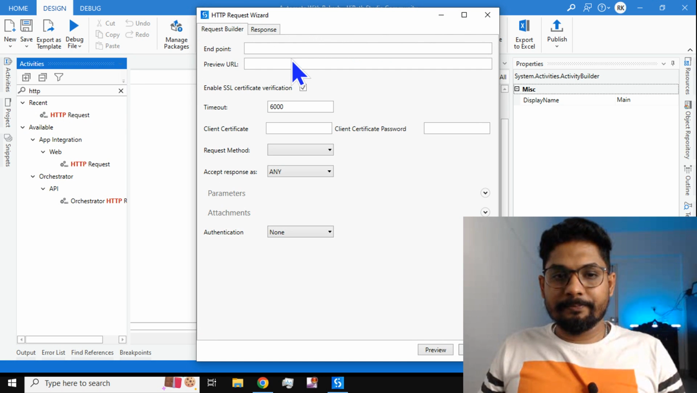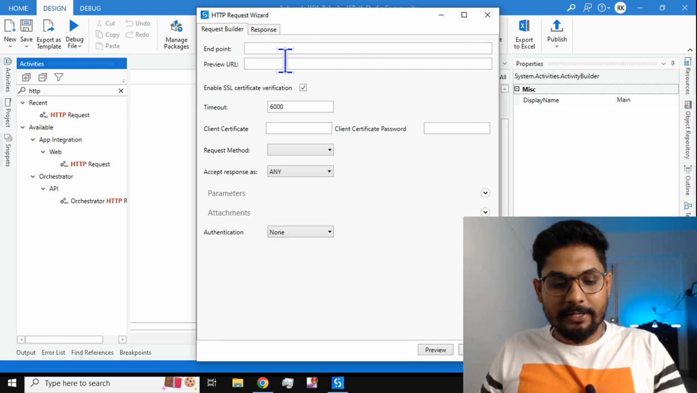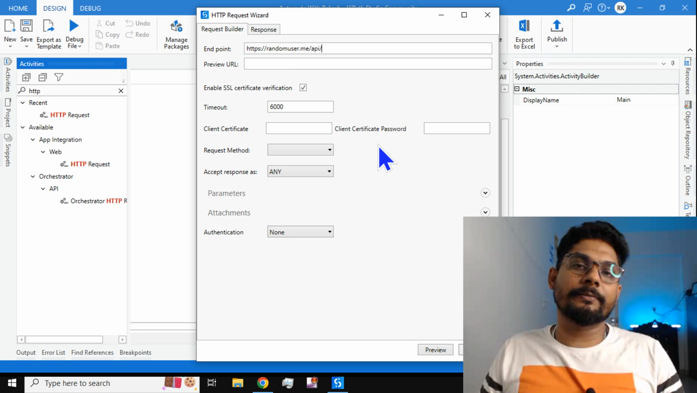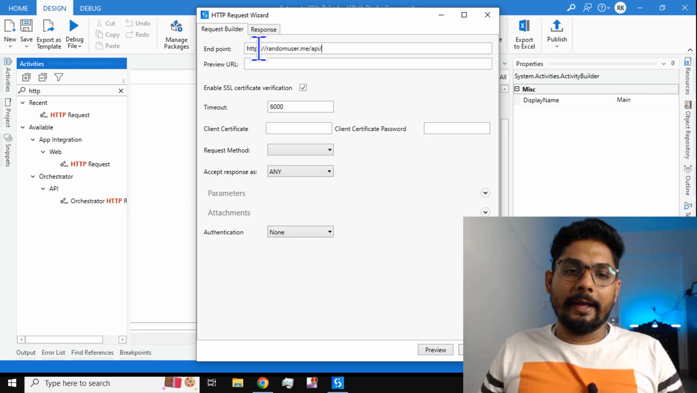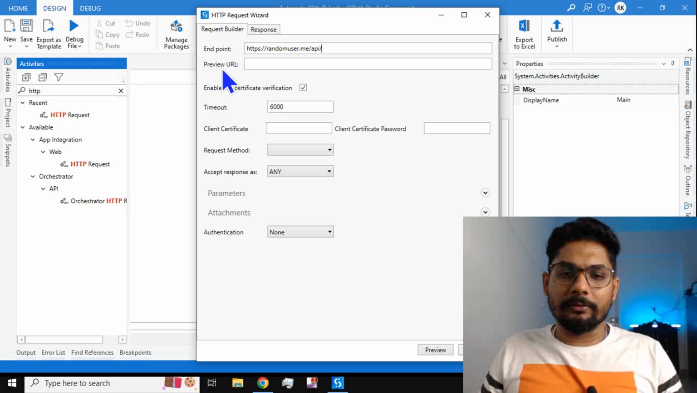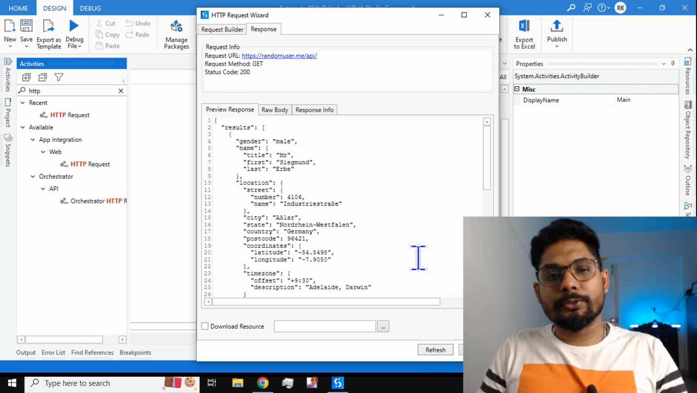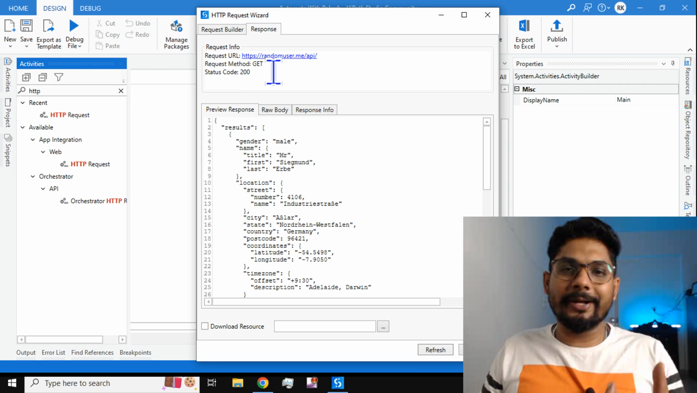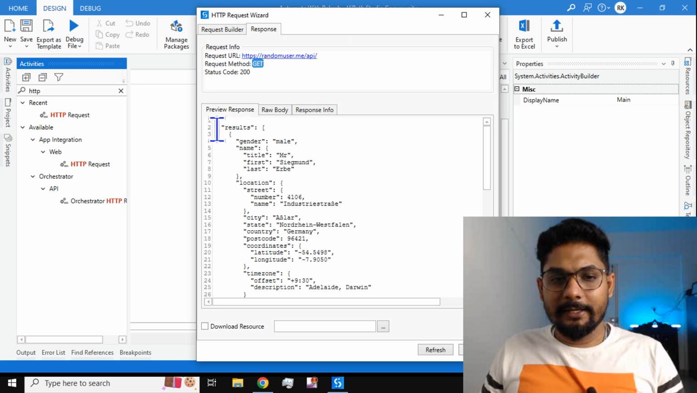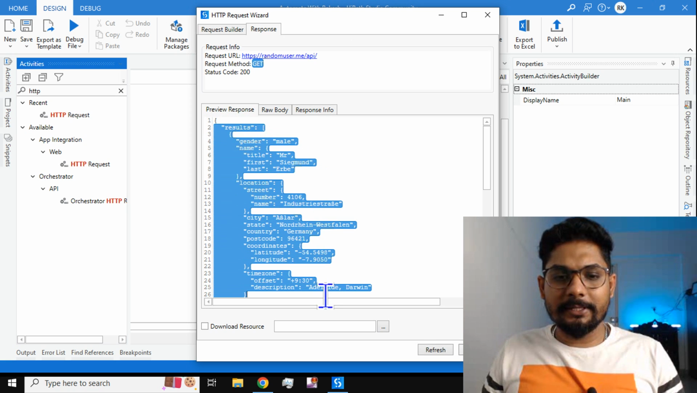So HTTP request. Now here in the endpoint, I asked you to copy that URL, so paste it. Here there is nothing to do, you don't have to do anything else. All you do is hit preview, because every API would act in a different way. This API is to get the JSON data, so automatically the method is GET. The moment I use this endpoint, it gets me the data. So you can see the entire data has come in JSON format.